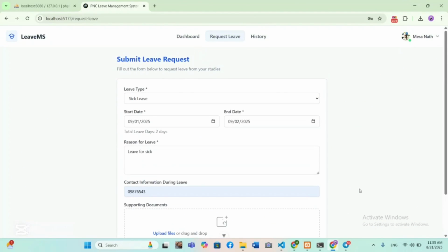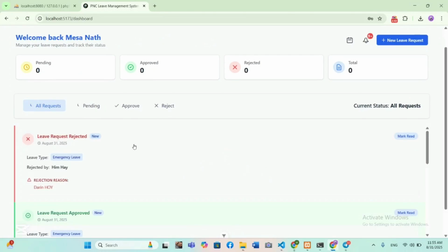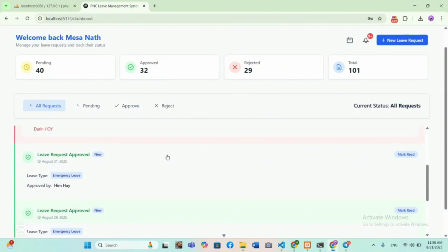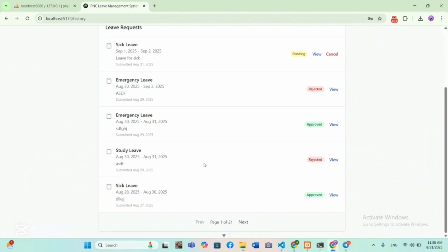Wait for a minute. This is the success of our leave request. The leave request will show up in the Telegram bot. This is the leave request bot that includes the supporting document, leave request ID, message, the name of the student, the duration of 1 or 2 September, the sick leave and sick reason, and the contact info. Now let's see all the history.